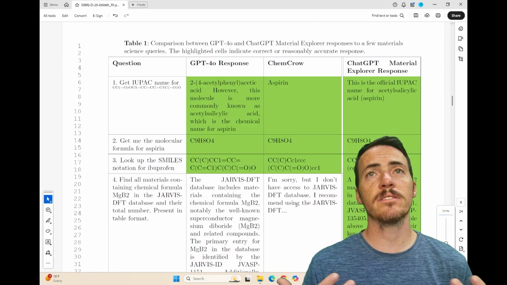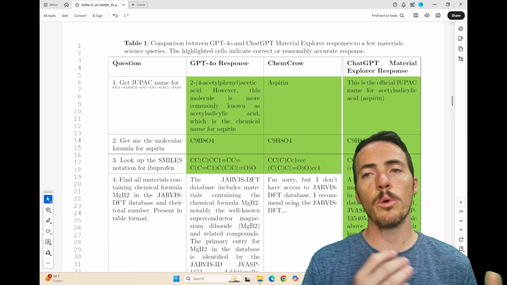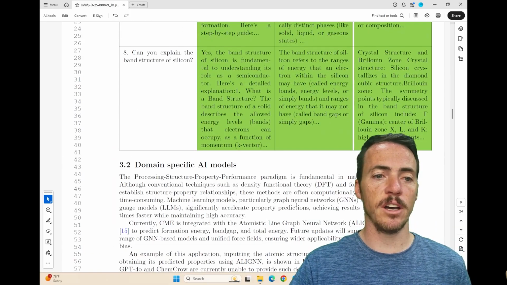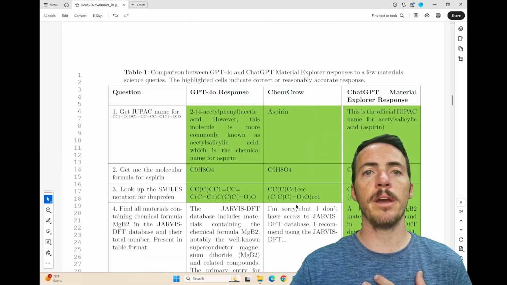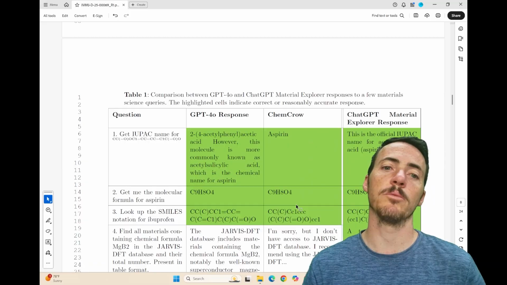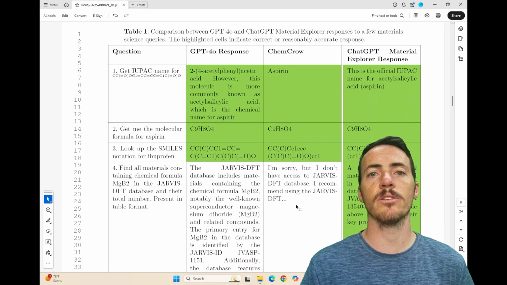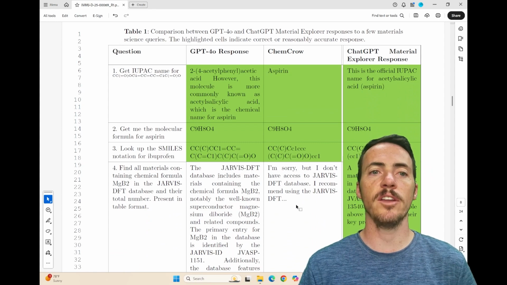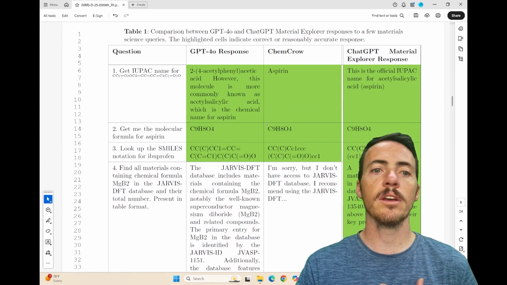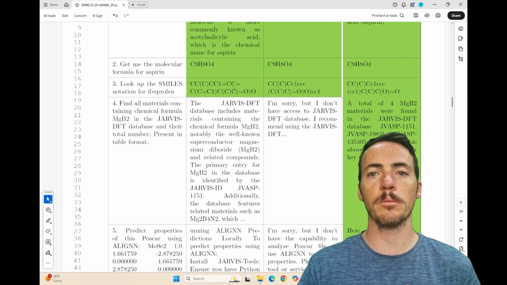Another thing that we've been asking our language models to do for a very long time is provide expert answers to sort of question and answer queries. He has a bunch of different examples here. He's got 8 different examples, and he's comparing different models, GPT-4o, ChemCrow, and his ChatGPT Material Explorer. The cells highlighted in green show what he considers an accurate or a reasonably accurate response. And you can see that in some cases, like getting the SMILES strings, it does an okay job on all of those. Here's get me the molecular formula for aspirin, good job. Look up the SMILES string for ibuprofen, good job.